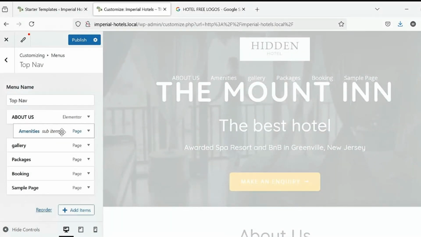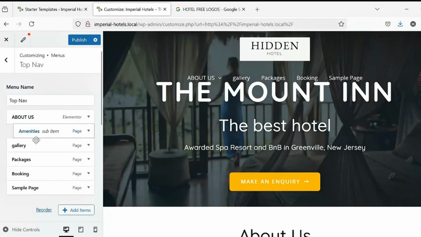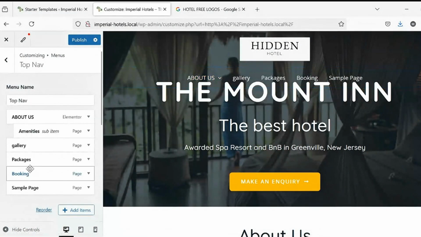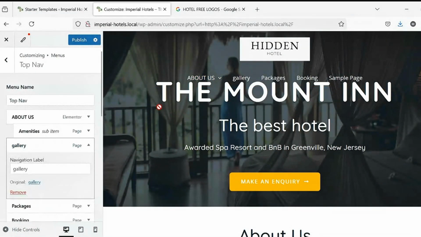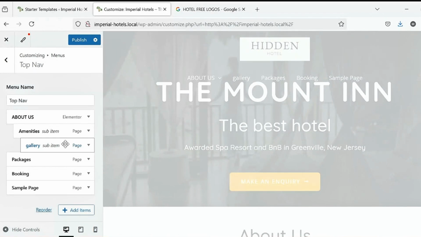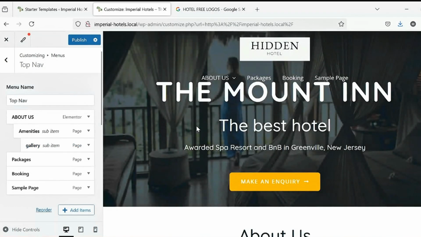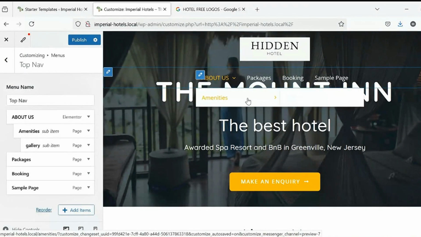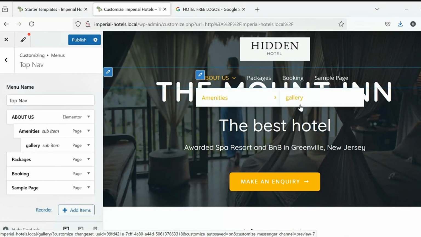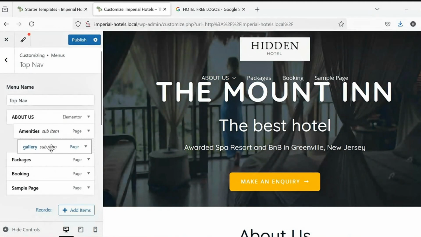And you notice that amenities has now become a sub item. You see that here? So if I hold gallery and it's right here in the menu, okay? So if I want to make it a sub item, also hold it and drag it and release. Okay? So it is also becoming a sub item. You see that? It is becoming a sub item. So you do the same like you did in menus.